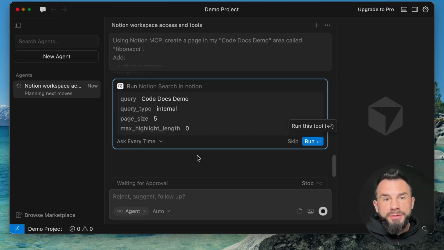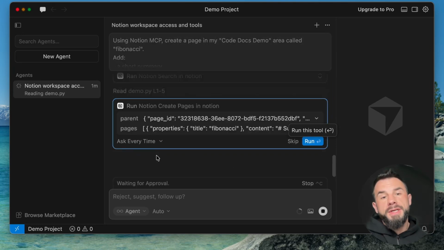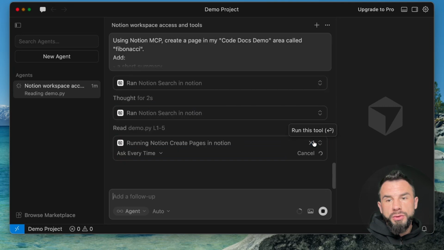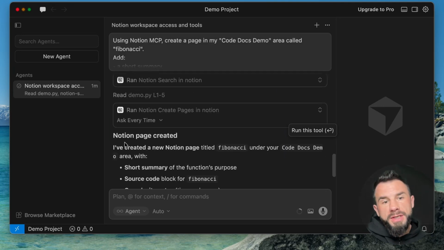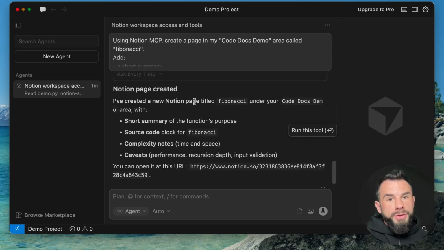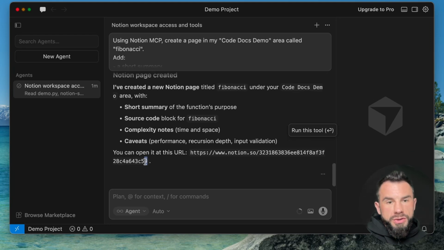At the second step, after successfully performing the search, the Cursor agent found our code docs page. It found that it is an internal private page. Now it is asking our permission to create a subpage in that page. It's showing us the parent page ID and new page properties that will be submitted to Notion. Again, allow it to execute this action. Then it reports that the Notion page was created with the title Fibonacci, short summary, source code block, complexity notes, and caveats. And it also gives us its URL.